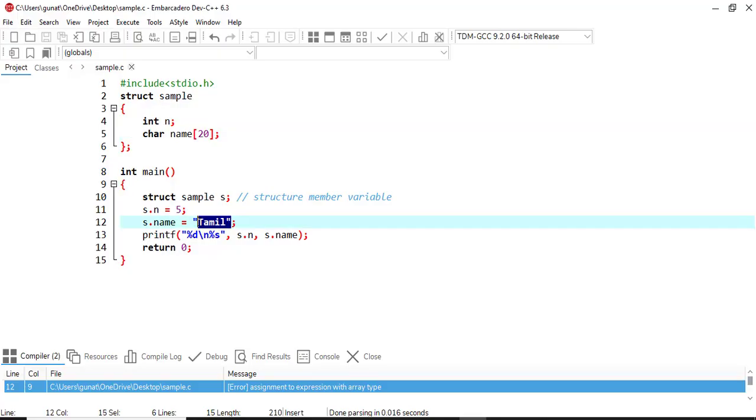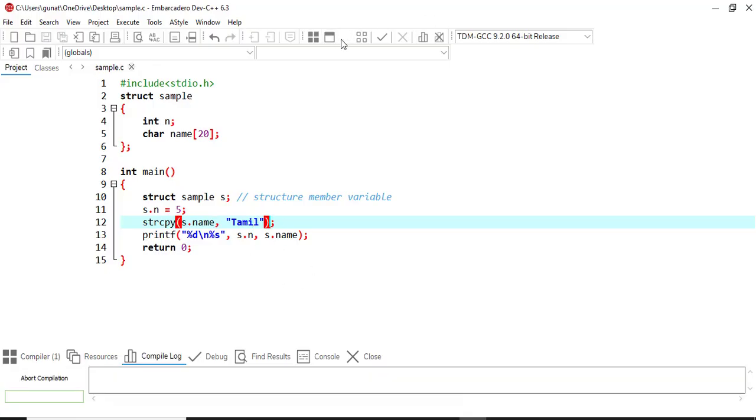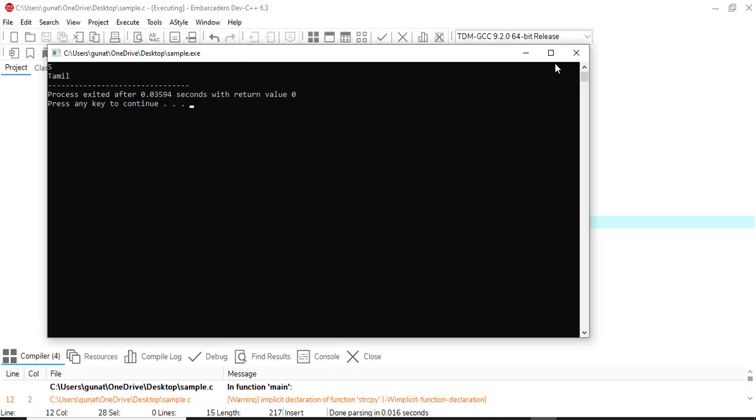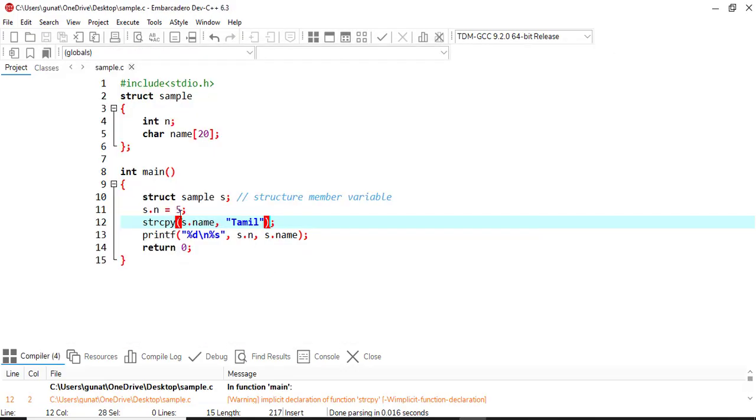So what I'm going to do is use strcpy. Here in s.name, I'm going to copy the string called Tamil. This is one way I can initialize the value. Now let me run the code. See, it works. 5 and Tamil. So I have initialized the value. I'm copying the string Tamil to s.name and I'm printing both.